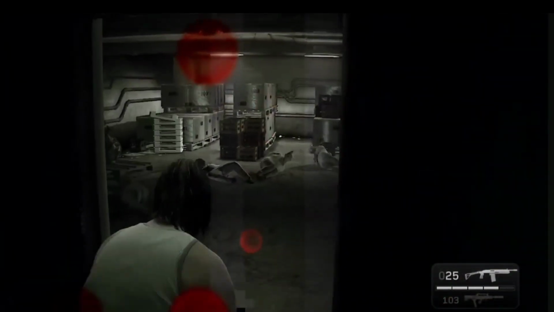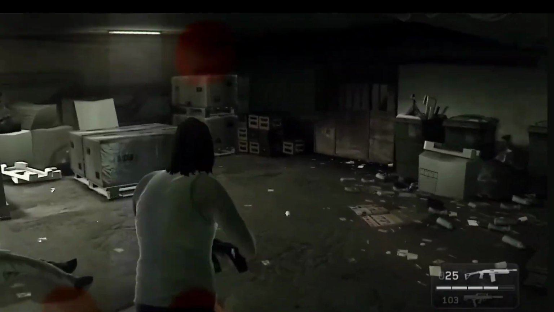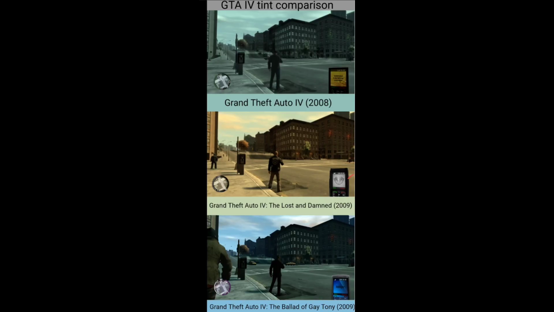The first example I'm going to be talking about is with GTA 4. I'm going to go ahead and put an image up on screen, and this image is going to be showing the difference of visuals between each GTA 4 DLC: the original, Lost and the Damned, and the Ballad of Gay Tony. Now you see with GTA 4, the base game already has a very dark style to it, and that really fits the aesthetic of GTA 4. But I mainly wanted to talk about how it changes with each DLC.